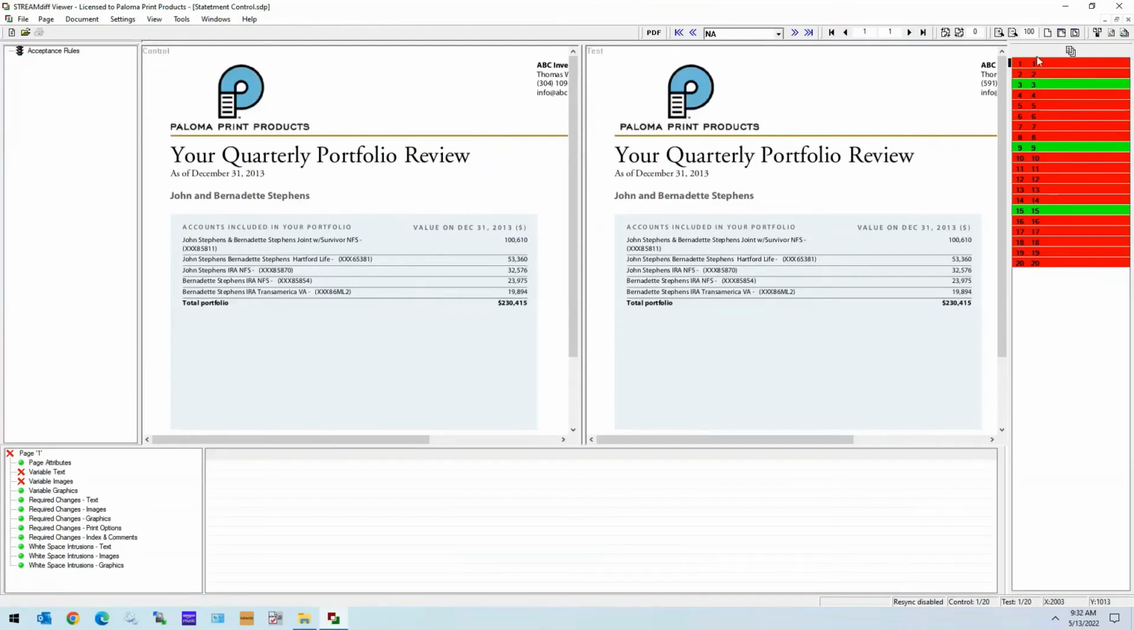On the right-hand side, you have your page list. This page list tells us how many pages we compared. In this case, we compared pages 1 through 20. It also color codes those pages based on whether or not there are differences on the page. For example, pages 3, 9, and 15 are green. That tells us that those pages have no differences on them. The other red pages have at least one difference.